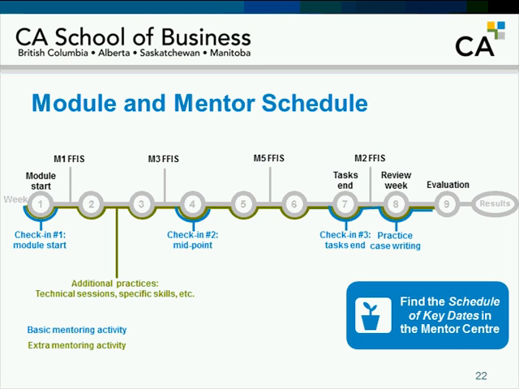So we'll take a look at the timeline again. Each module is 8 weeks long, and the evaluation takes place in week 9, and then results are released subsequently. And students do have a brief period of time after that point to appeal their results.